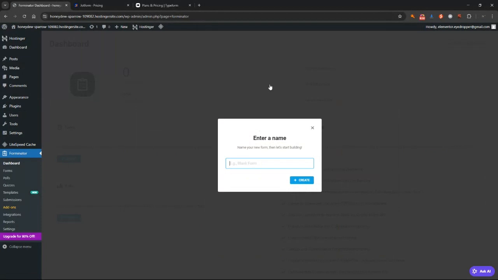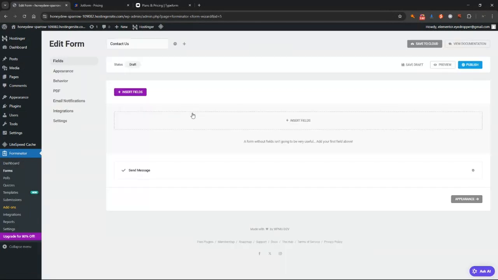So now you're going to give the form a name. Now, this is just a name for the back end so that you know what it is that you're looking at, especially if you've got lots of forms. It's going to be useful to know what they're all for. So I'm just going to put here, contact us, create the form. And then what we're going to do is start inserting fields.